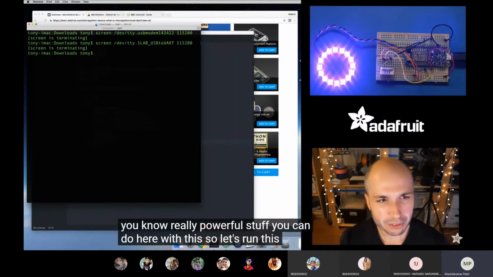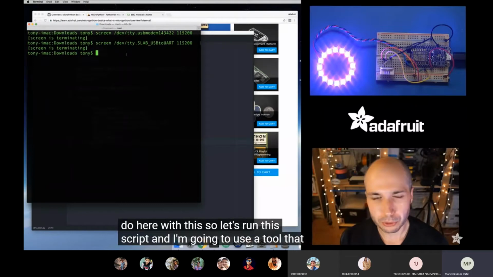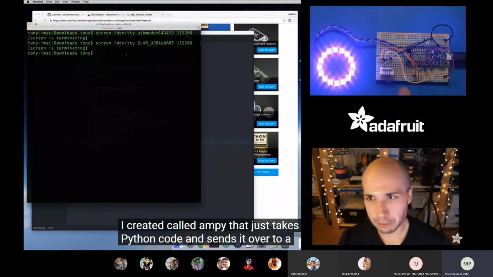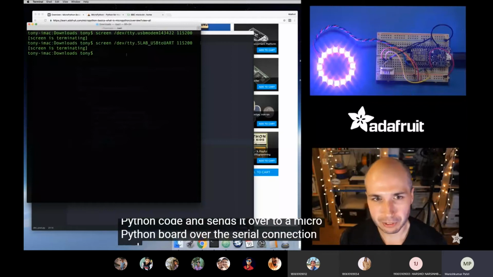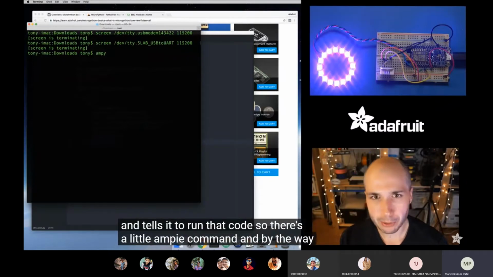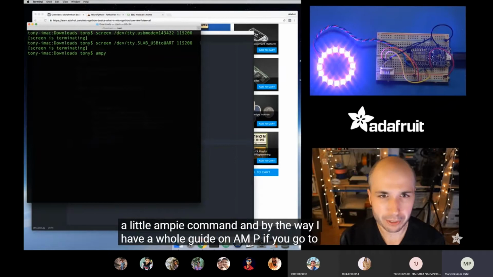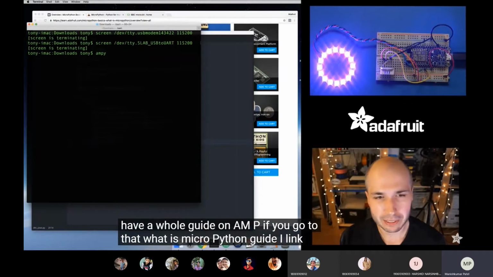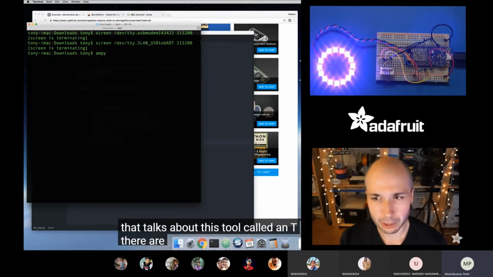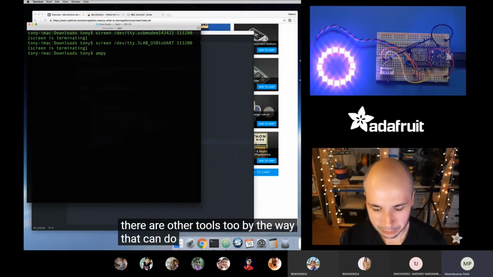So let's run this script. I'm going to use a tool that I created called Ampy that takes Python code and sends it over to a MicroPython board over the serial connection and tells it to run that code. So there's a little Ampy command. And by the way, I have a whole guide on Ampy. If you go to that What is MicroPython guide, I link to how to load files and run code. That talks about this tool called Ampy. There are other tools too that can do this.